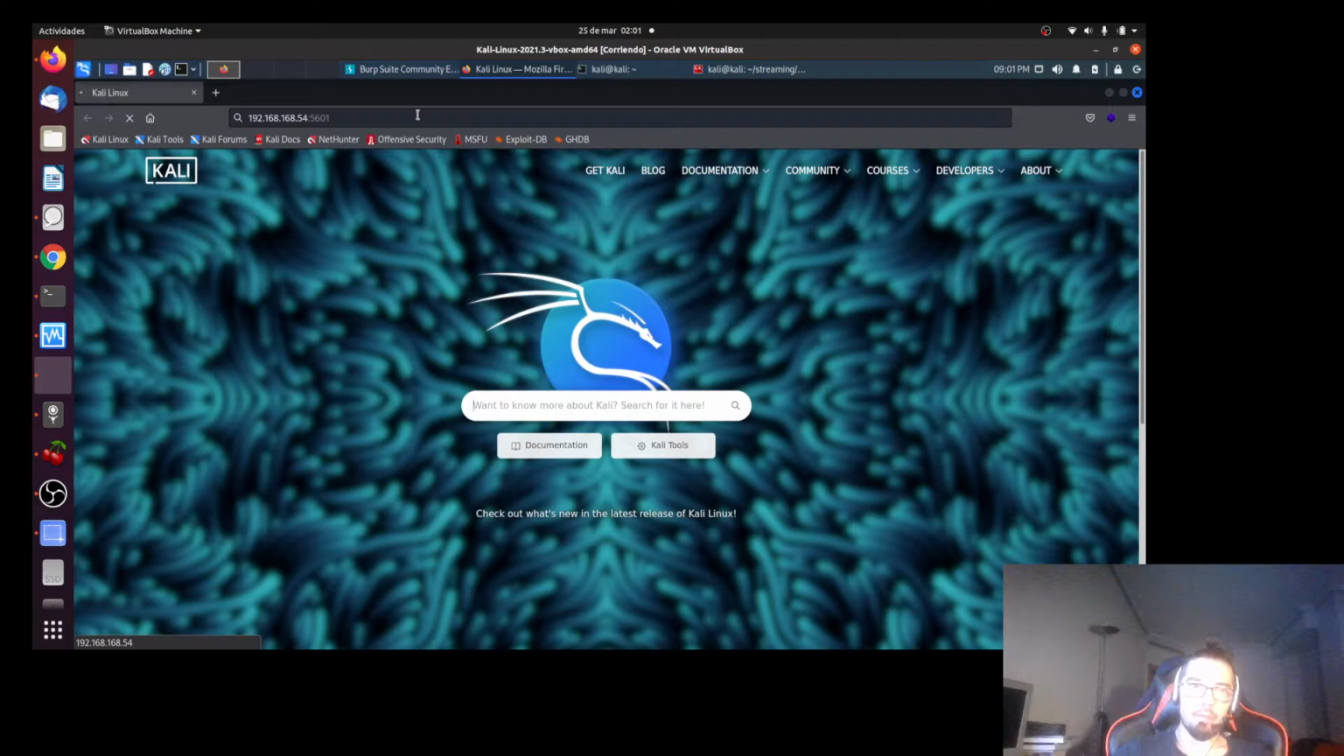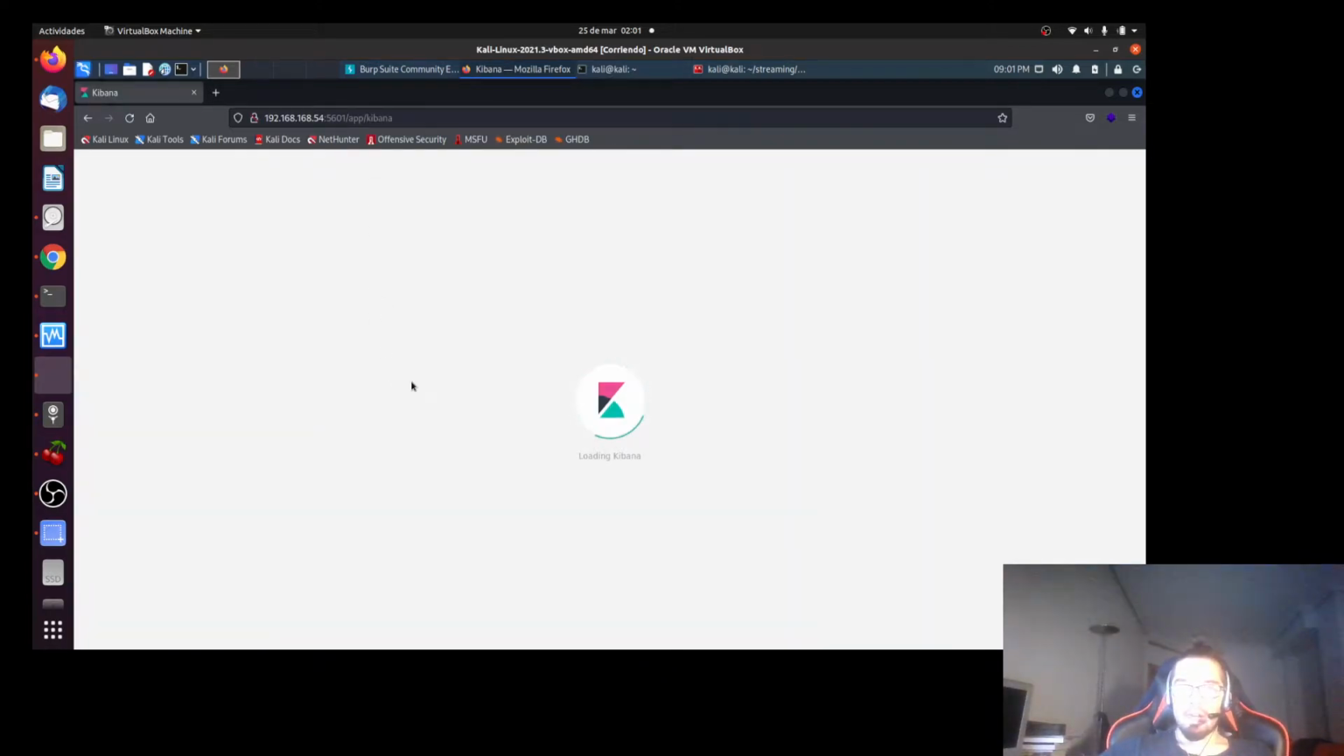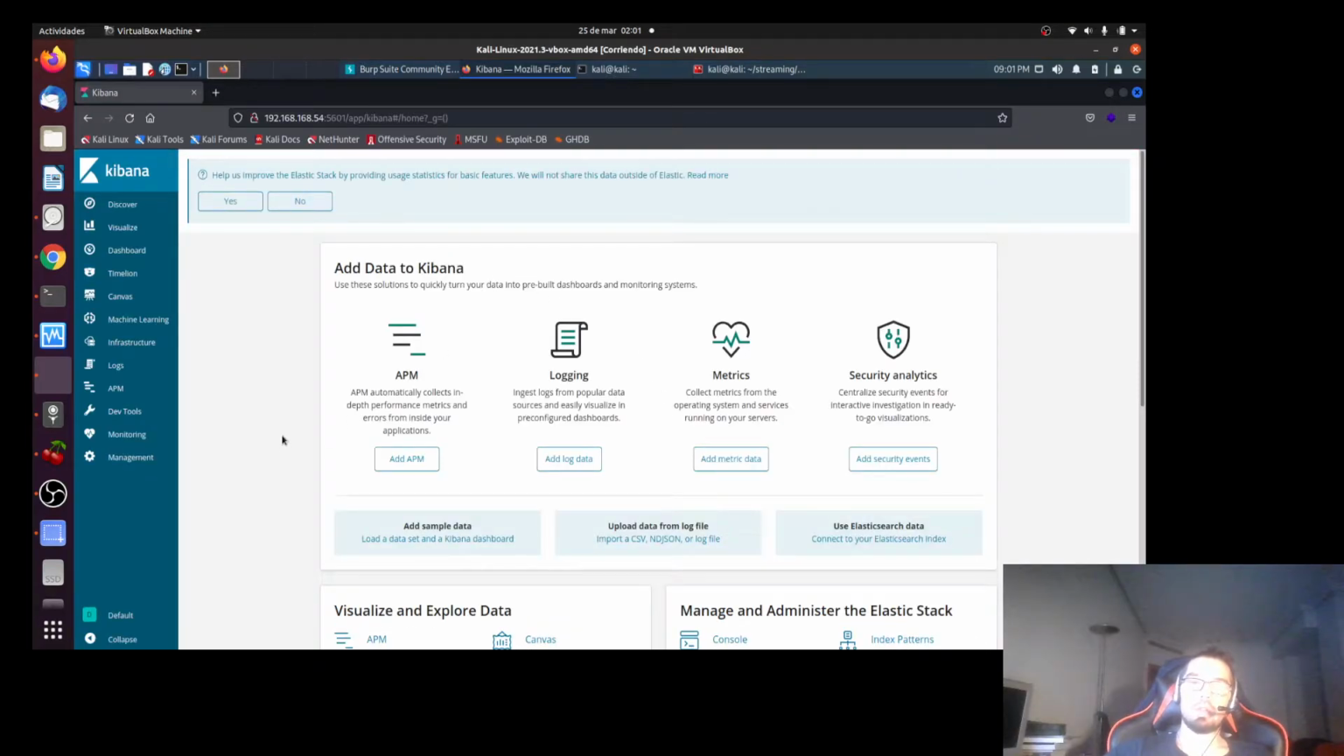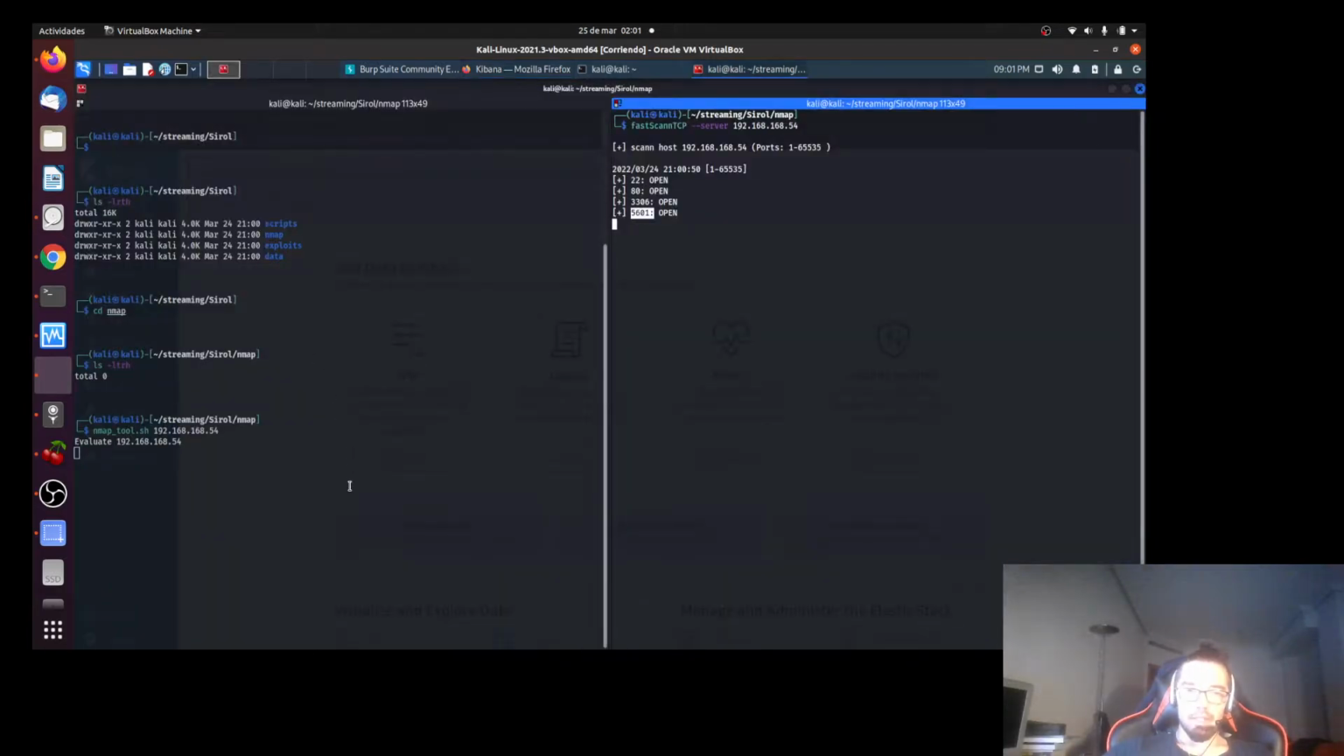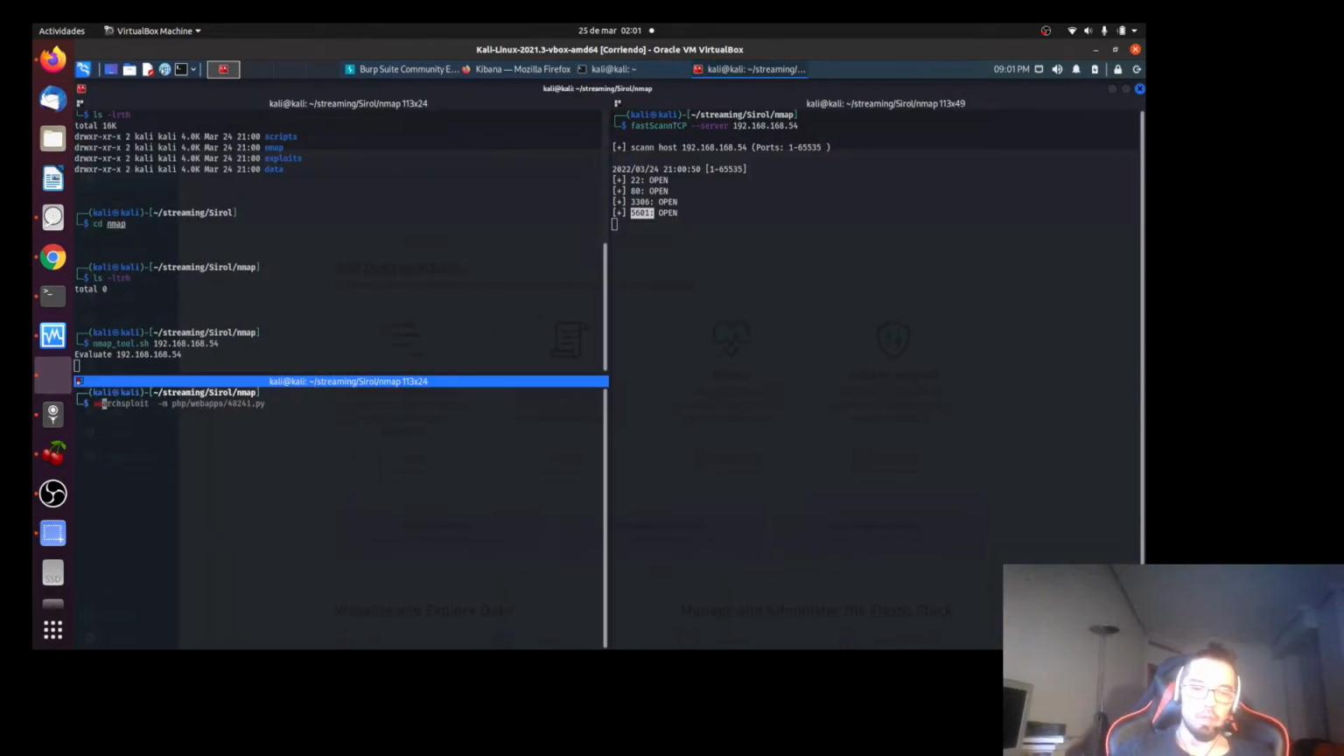So we can use this one, and voila. What is this? Kibana. I don't know that Kibana has vulnerabilities. So at this point, you can try to review with searchsploit.